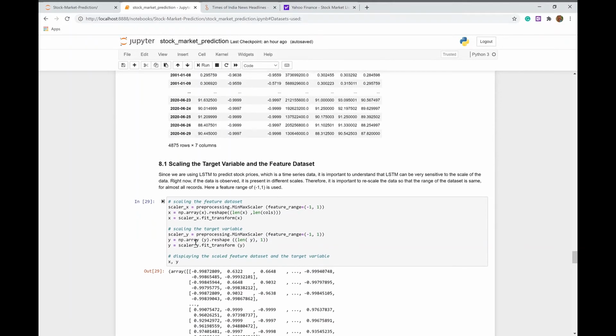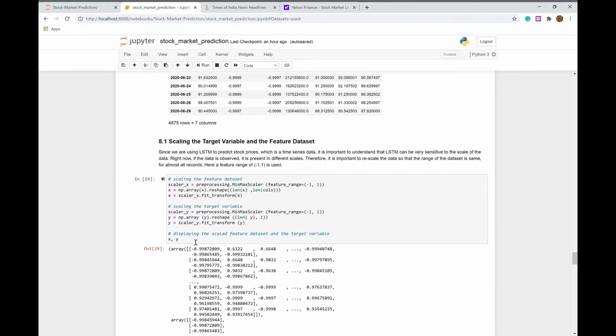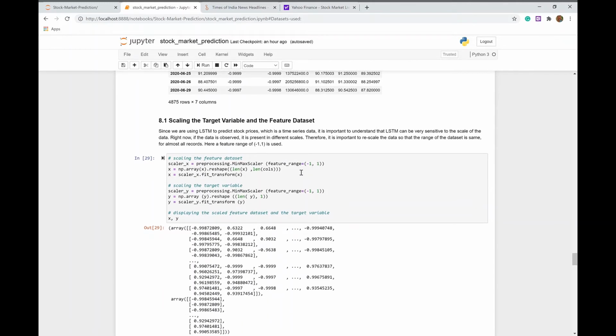Since we're using LSTM here to predict the stock prices, it is time series data. It is important to understand that LSTM can be very sensitive to the scale of the data, and if you observe the data carefully, it is present in very different scales. Therefore it is very important to rescale the data so that the range is the same for almost all records. Here I have used a feature range of -1 to 1, so all my data will be between -1 and 1.